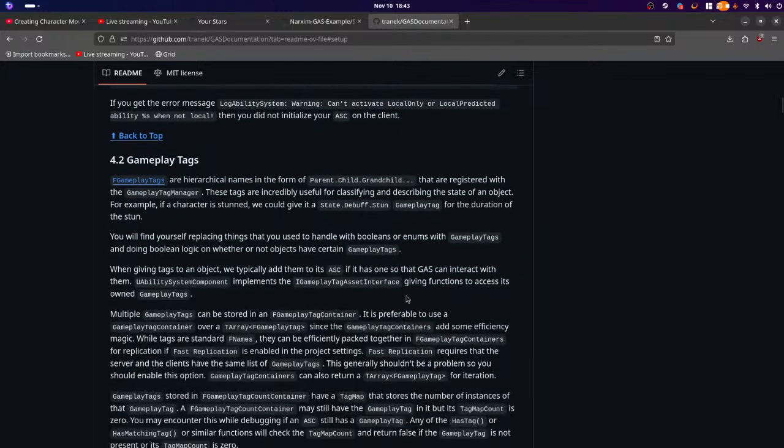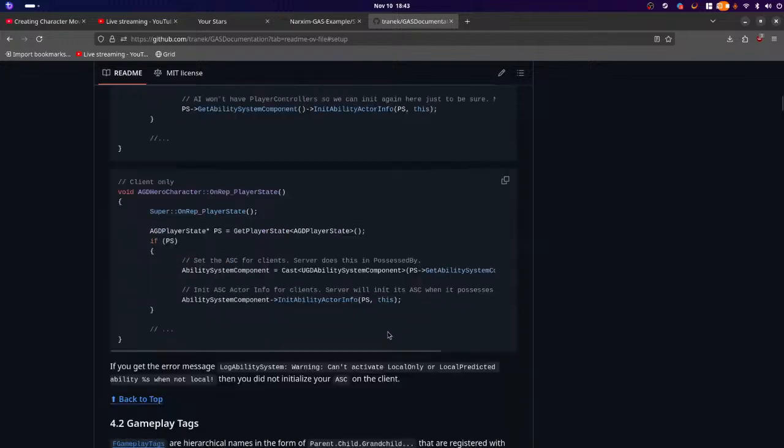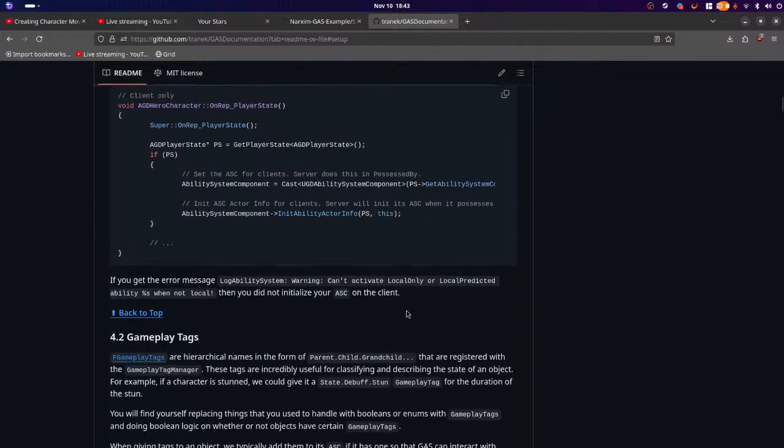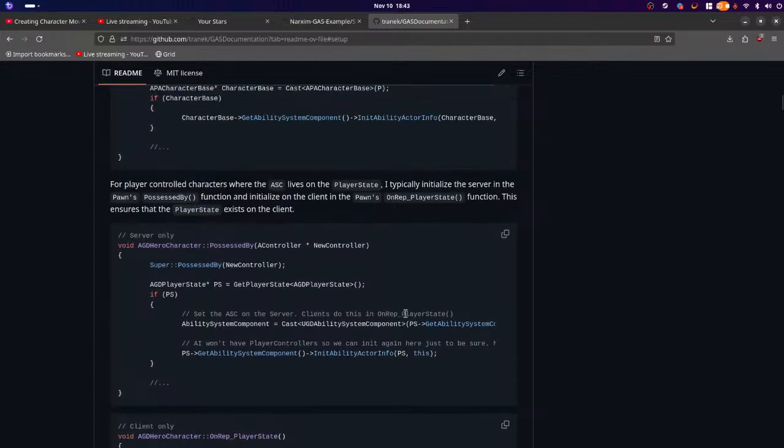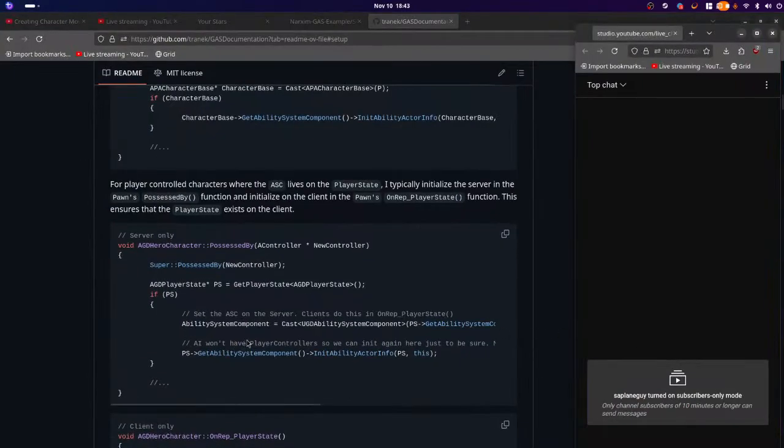So the problem is I've done this really simply. I don't have all this stuff. So it's kind of annoying that this is the way everybody wants to do it. All right, I typically in the server. Player state exists on the client.